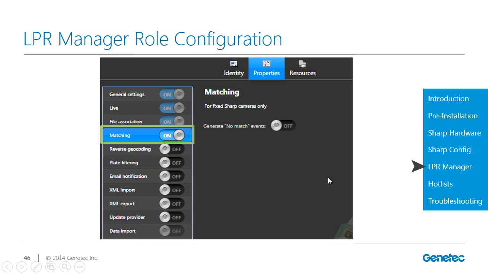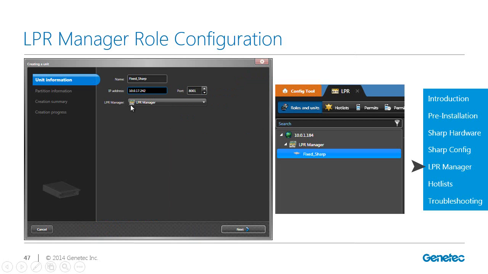So once we have that set up, we can take a look for any cameras that are on the system. Now by default, if there are any Sharps on the network that have the same discovery port, they will be automatically picked up by the LPR Manager, and they should appear under the LPR Manager in the tree in the roles and units section. So if a camera is not added automatically, we can basically add it manually as well.